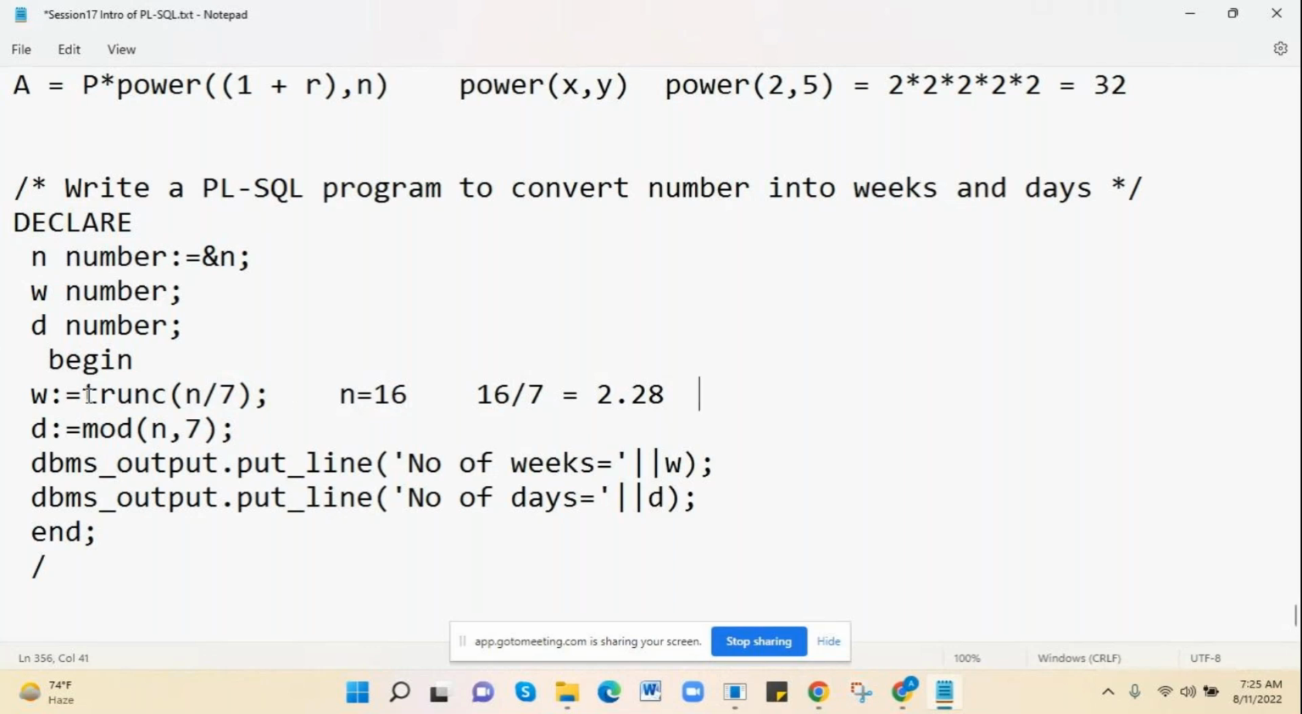But I am using the trunc function. Trunc function terminates all the decimal values, which gives 2. That is the use of trunc. We have two functions: one is trunc, second one is round. Trunc function removes all the decimal values, so the value is 2.